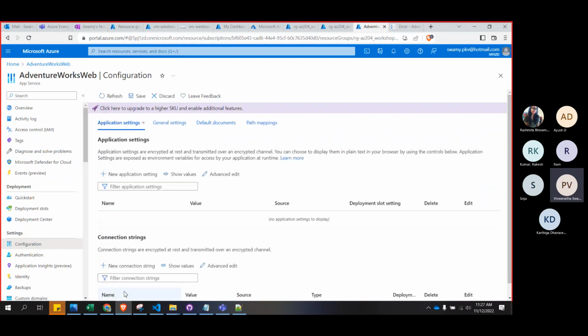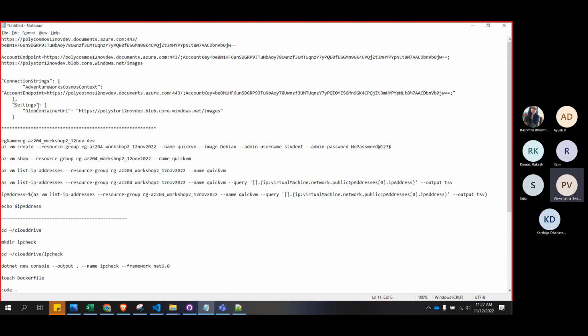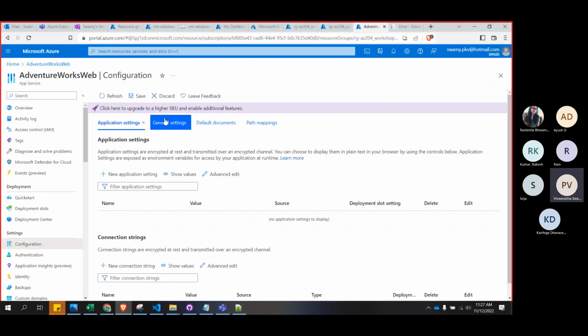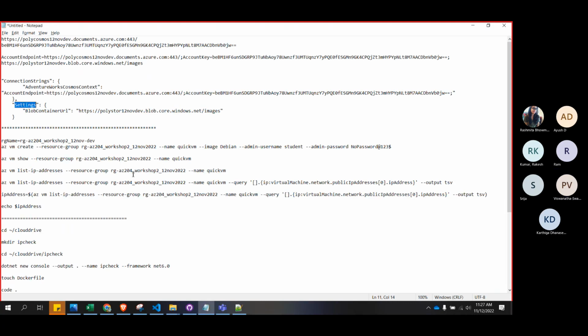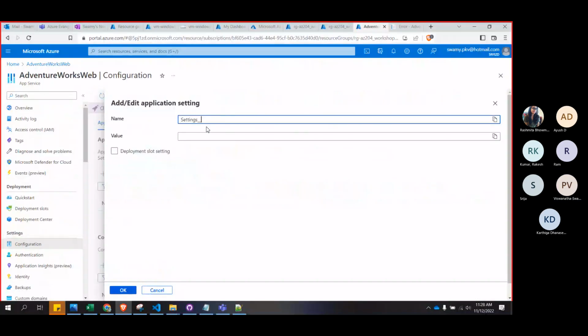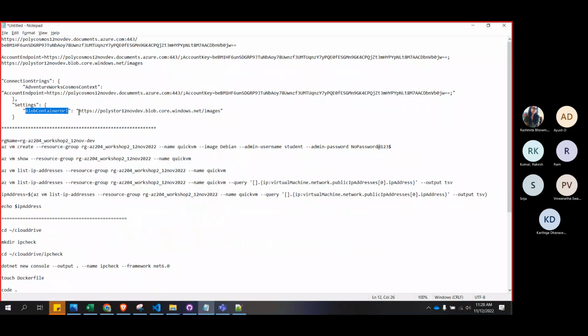Okay. So the next thing, observe that a little carefully. So it is settings and blob container URL. That has to be an application setting. You need to click on application setting and use double underscore because it's hierarchical. Then you will need this. And then it needs this. Images.